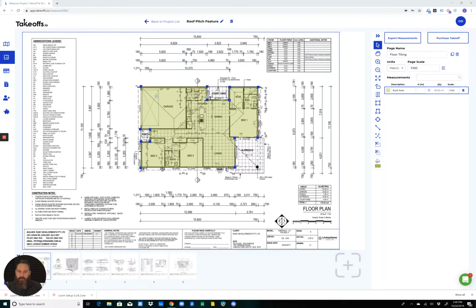So what I've got here is I've measured my roof area, but I need to convert that to allow for the roof pitch. So rather than measuring that and then going to find a roof pitch table or a multiplication table, we can go into our settings wheel, and you'll see here there is a section here for roof pitch. I can go in and chuck in my roof pitch right there.